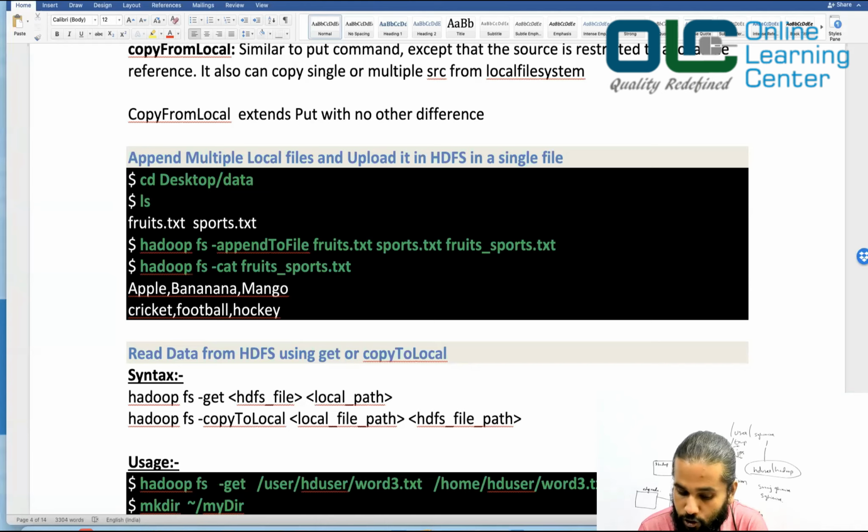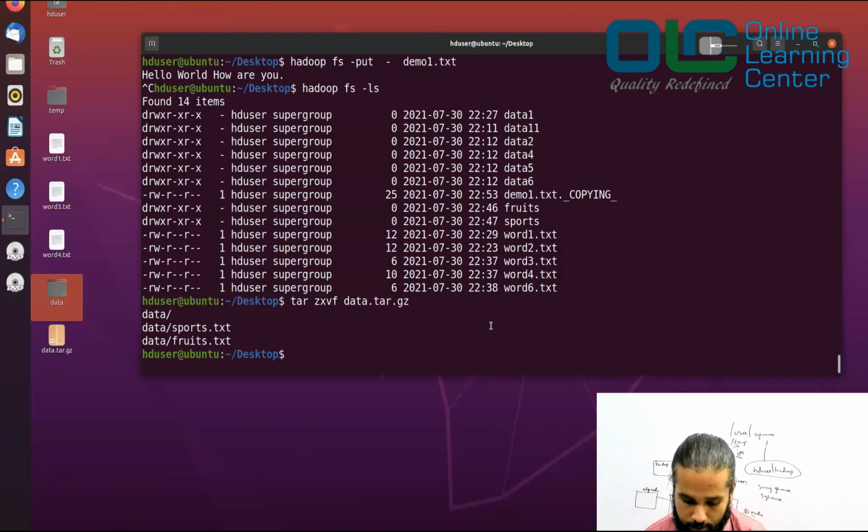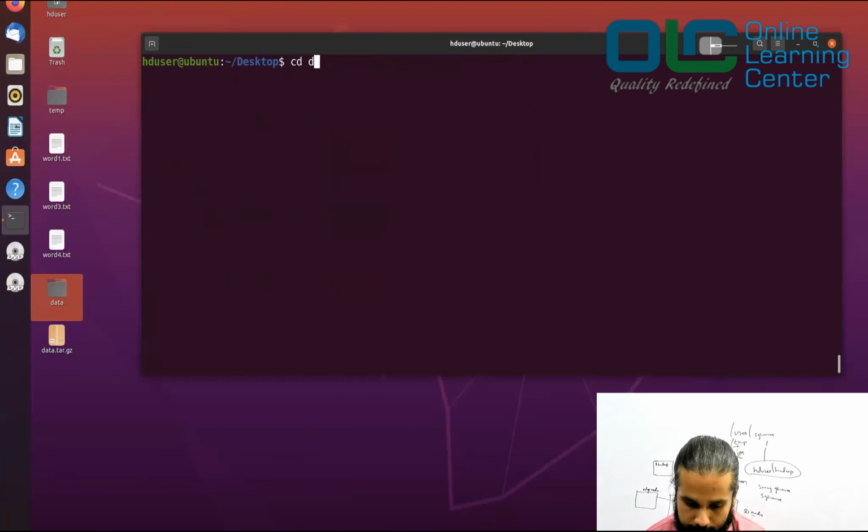We said cd desktop data, go inside the data and do an ls, and you saw that it already has fruits.txt and sports.txt, right? So I'll go inside this through my terminal. Okay, so I'm in my desktop. I'll say cd data. I'm inside this, done.